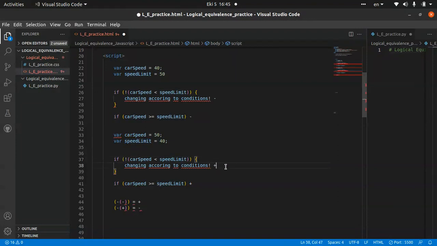In this case, what will happen? What do you think? So it will be not false. Car speed is less than speed limit is false, right? It is false, not false will be true. Okay, this will be true like here. So let's look at another, this one again. Car speed is less than speed limit. Yeah, this is also true.